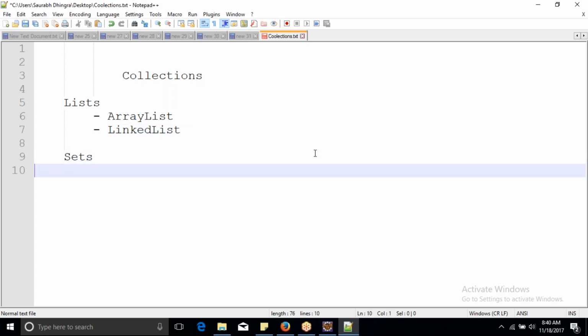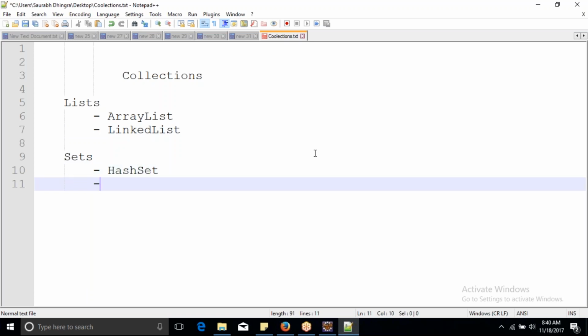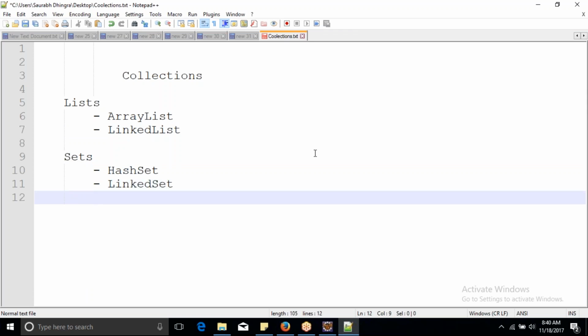Then if we talk about sets, the first one we have to cover is hash set, second is linked set, and third one is tree set. So you need to learn these three things in sets.